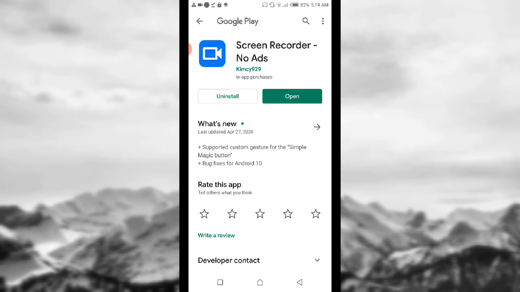If you are a YouTuber, we are going to discuss a very fantastic app which will help you when you make videos, so you can use this. I will give this in the description. You can see this screen recorder, no ads. So I'm going to open this. It's last updated on 27 April.